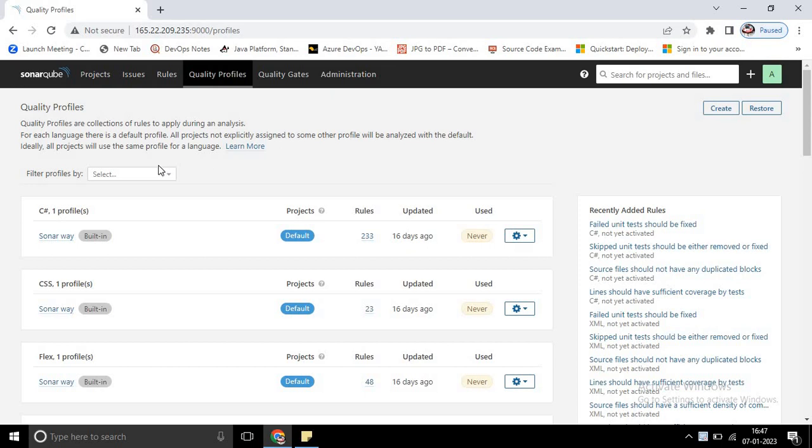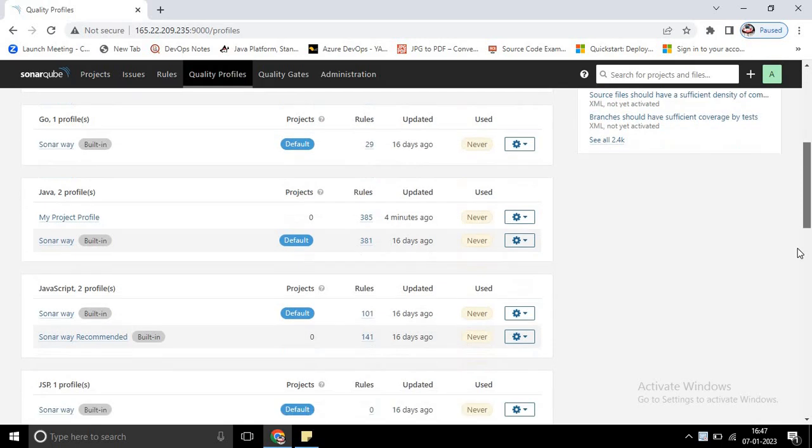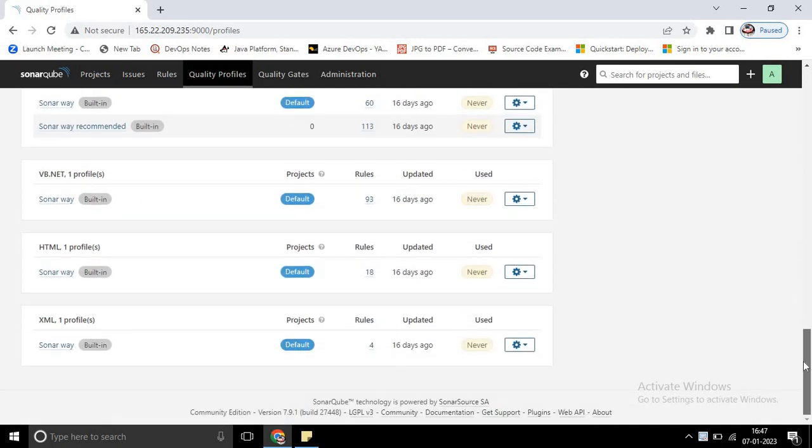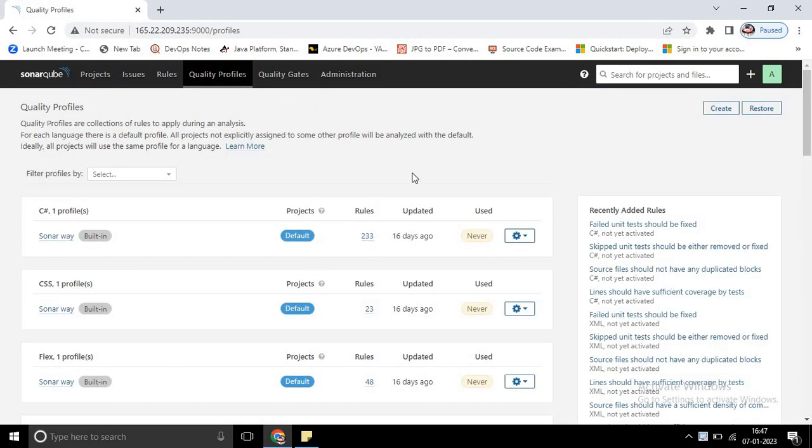based on the languages. We get default quality profiles from SonarQube, which are provided by them. But there are customizations required for a lot of projects on the basis of requirements. So we can create our new quality profile and apply that quality profile on those projects.